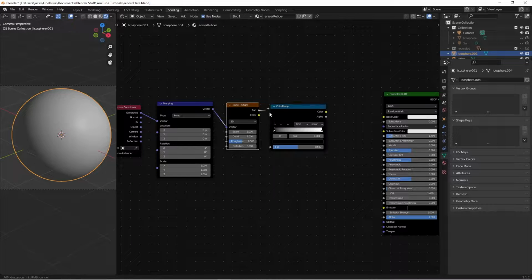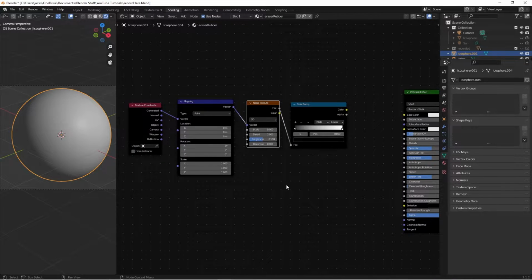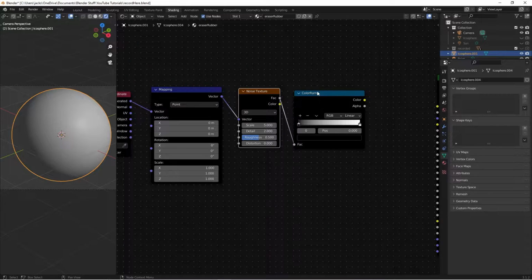Next, we're going to want to hit Shift A and we'll add a color ramp. Then we'll plug the factor from the noise texture into the color ramp. Then on this noise texture, we're going to change some values. We're going to change the scale to a 500, the detail to a 16, and then the roughness we're going to put at 0.6.